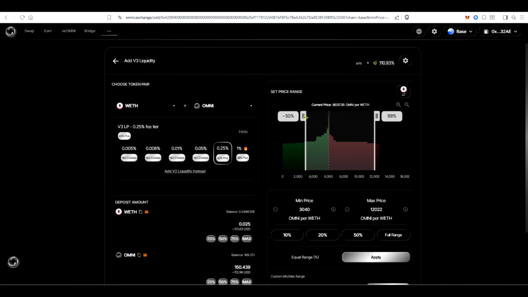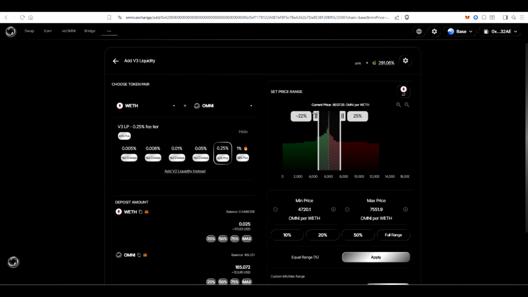So I like to do about 20 something percent on each side. I think that gives you a good range. It can absorb some dips. This amount is completely up to you. As I narrow or expand my range, my APR shown up here is going to fluctuate as well.